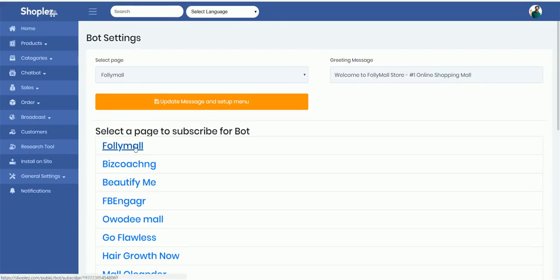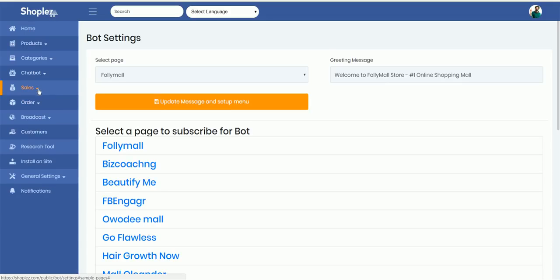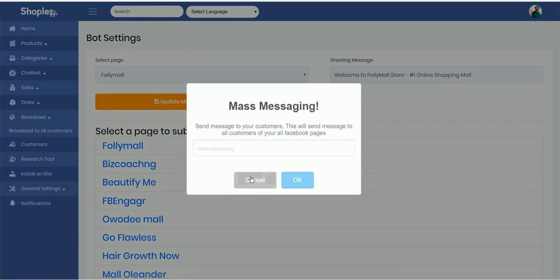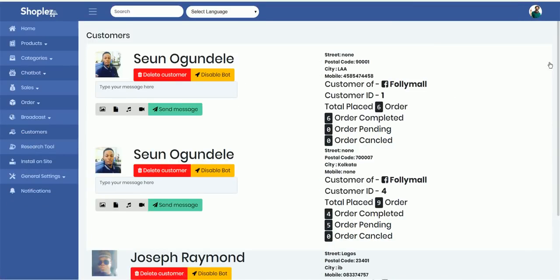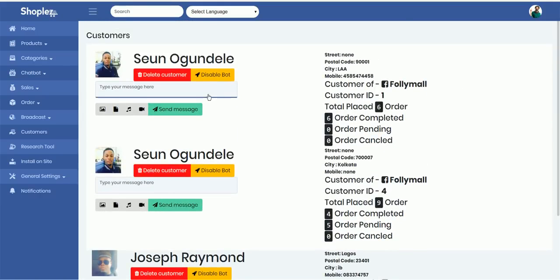Once you subscribe the page for the bot, we have other menus here, which I'm also going to explain to you. You can view your sales here on the sales. The orders, this is where you can view your orders as well. Broadcast, this is where you can send a message to all your customers. Customers, this is where you can view all the customers you have so far. You can view all your customers and the products they've purchased. You can send messages to them as well. So this software is a very powerful tool that helps you to automate your e-commerce business, and everything runs on complete autopilot.